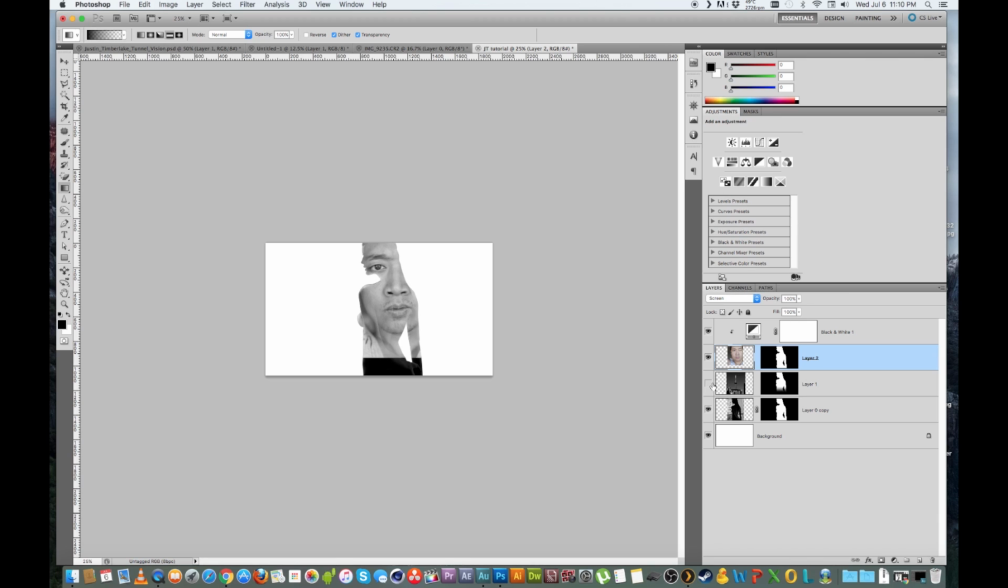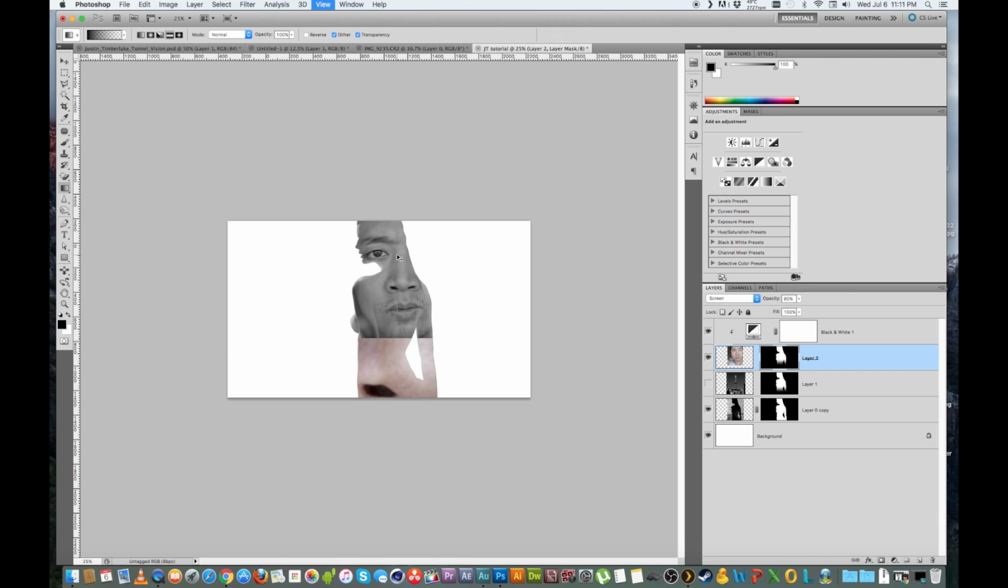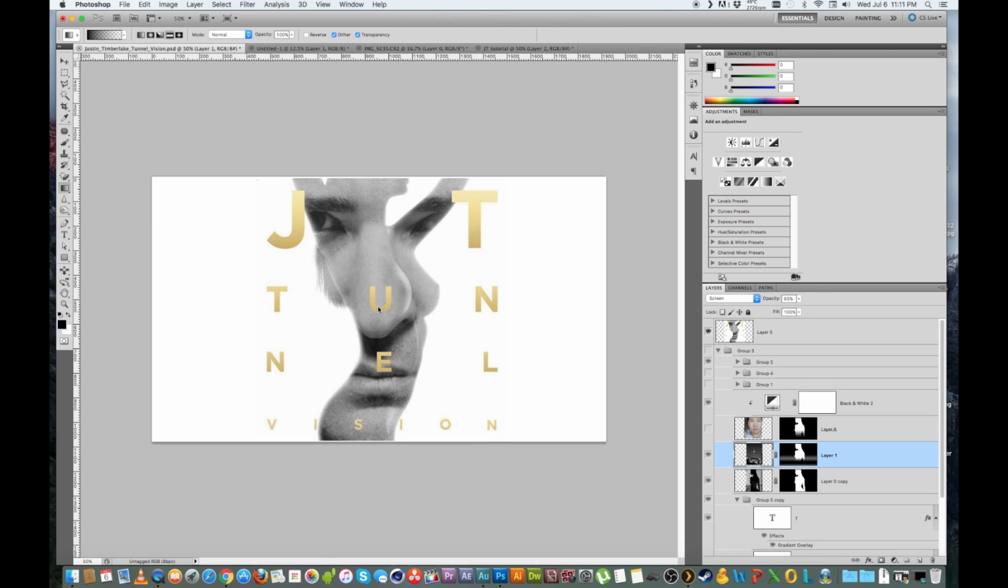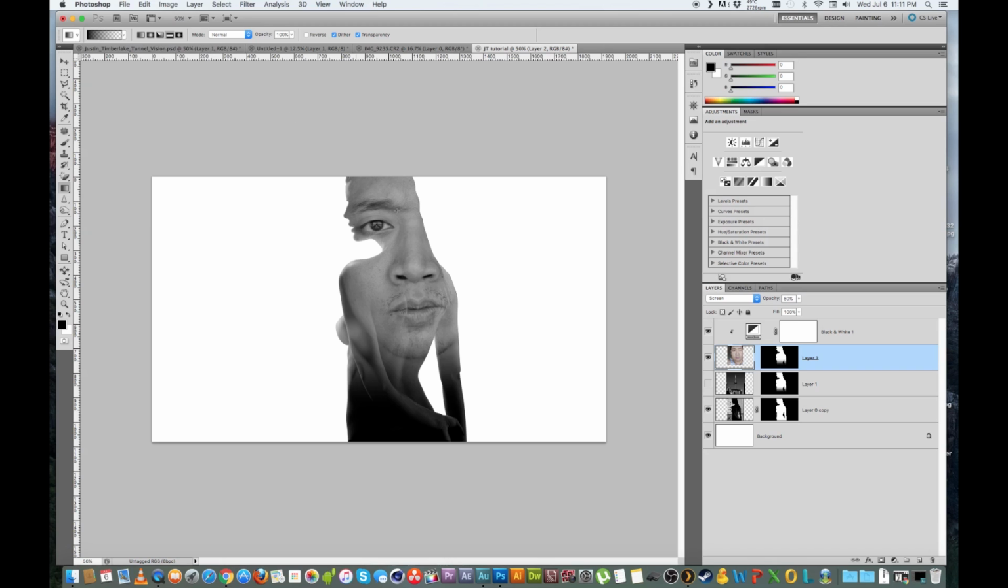And again, the same thing for my face on there. Change the blending mode to screen. Get rid of that. And take down some of the opacity. Yeah, and that's basically the image right there. My face right there.